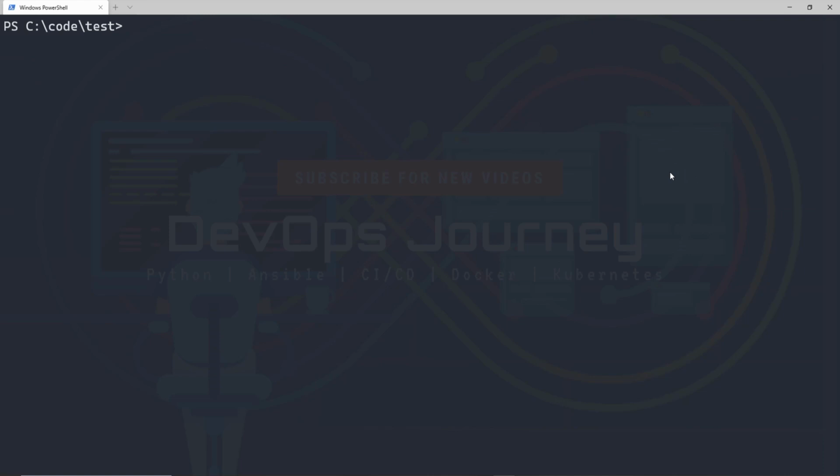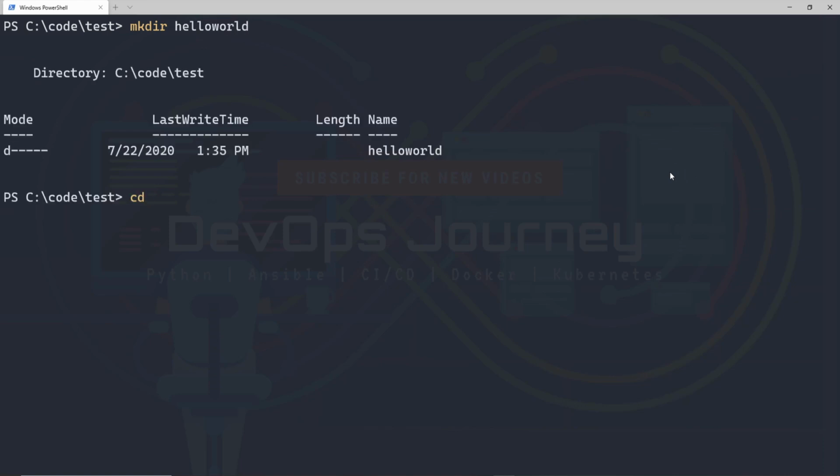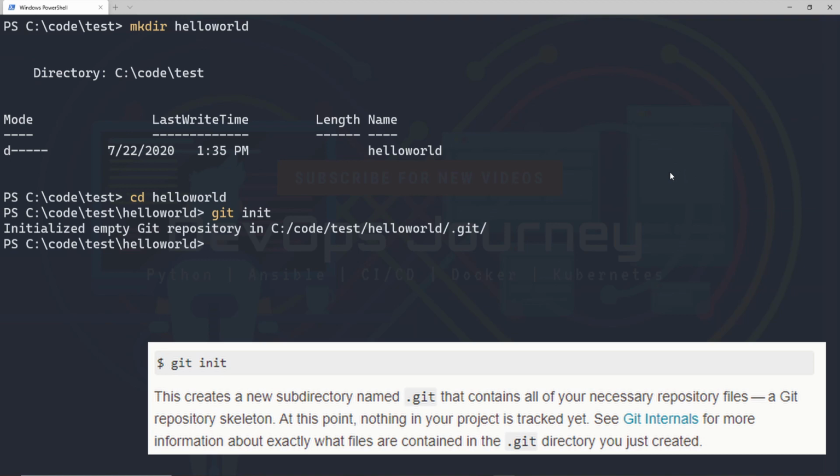Alright, so to get started with Git, we're going to hop into a terminal, and then we're going to create a new directory for our project. So I'm going to make a new directory here, and I'm just going to call it Hello World. And then I'm going to hop into this directory, and our first Git command that we're going to use is git init. And basically, all this does is initiate a Git repository.